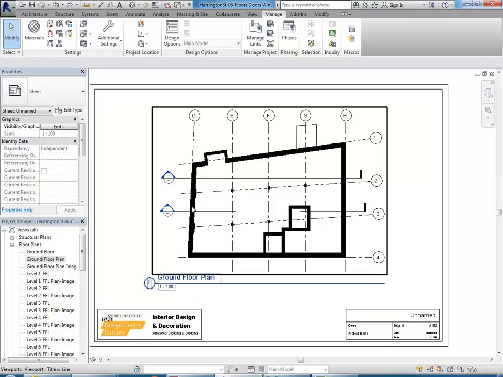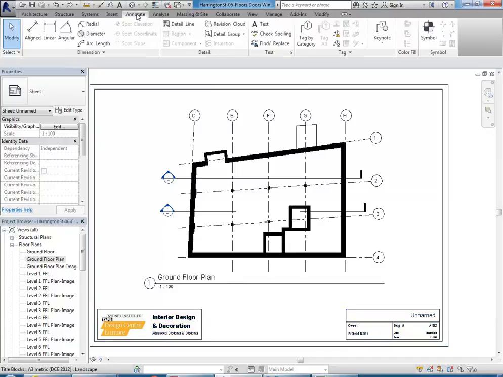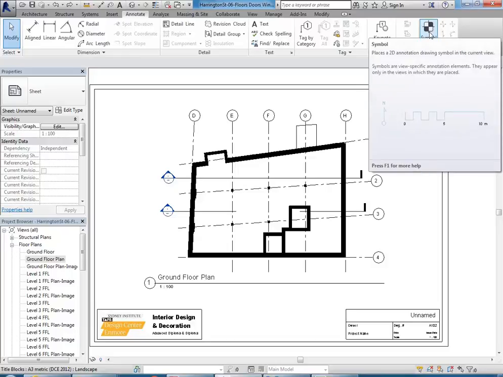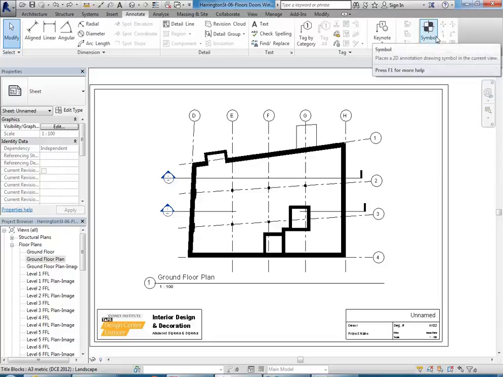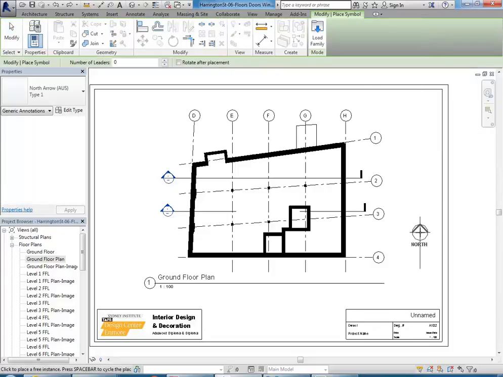And so then the north point is actually done with a symbol. It's on the annotate tab, and you've got the symbol at the end. So that's an easy one to miss, so make sure you know about those. Symbols are really useful. So this is the default north point.